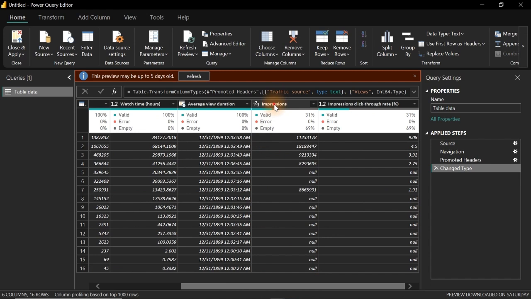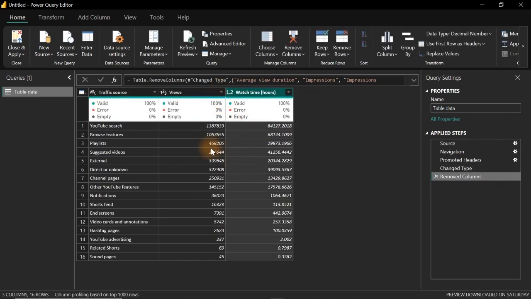So we don't need the impression, we don't need the click-through rate, and I think we don't need the average view here. So we're just going to get all of those off and delete them, so we just have the few columns we are going to actually be using.